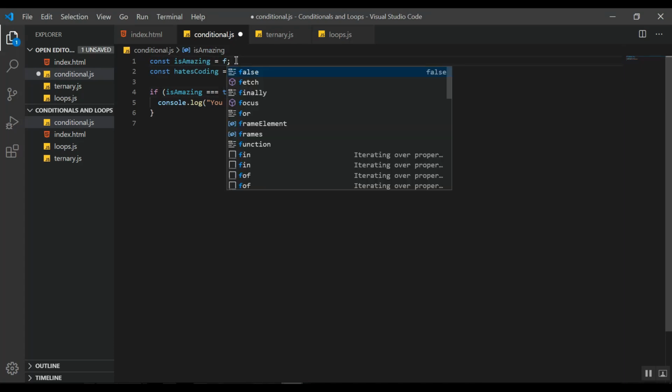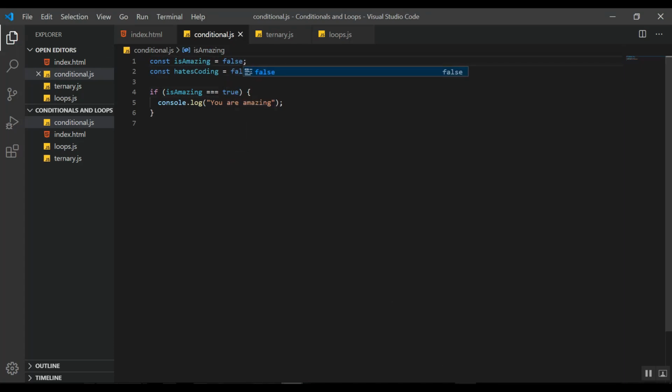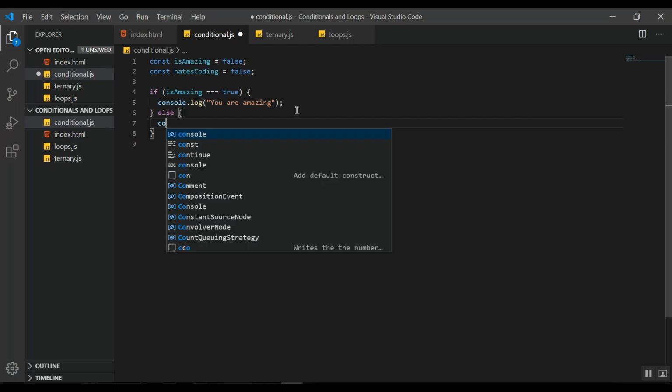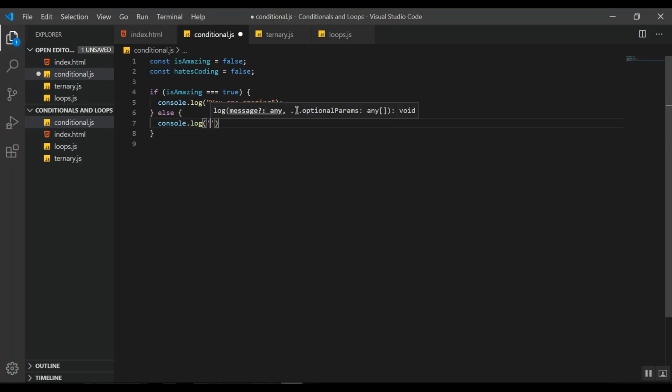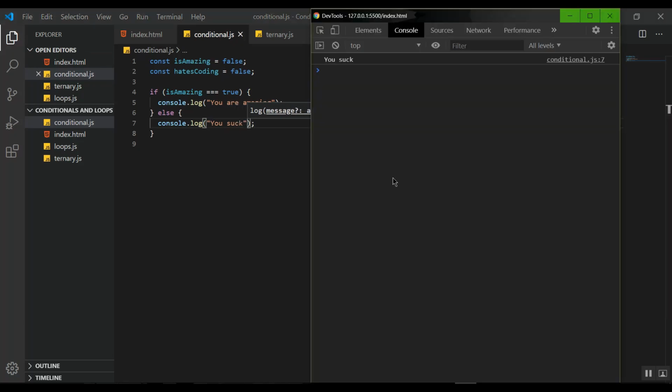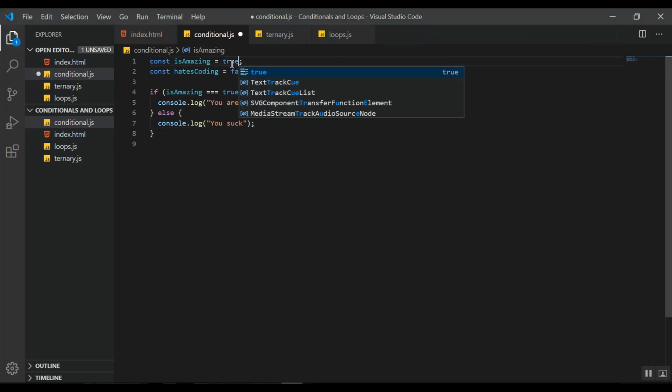Let's change this to false. It's not true, but it's false. Sorry for the pun. But we didn't specify an else statement, so this doesn't output anything. So if that person is not amazing, you put an else, and you put console.log "you suck." Oops. Very nice. So it gives us you suck because it's false. I'm just gonna change this back to true.